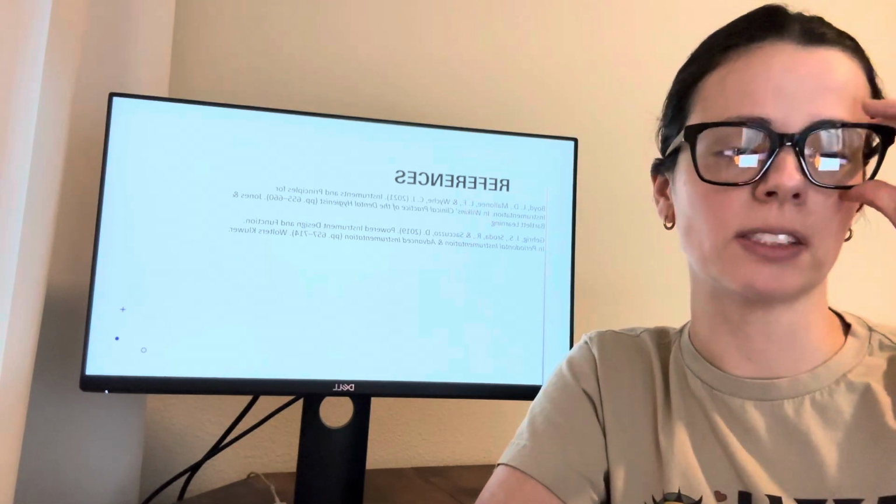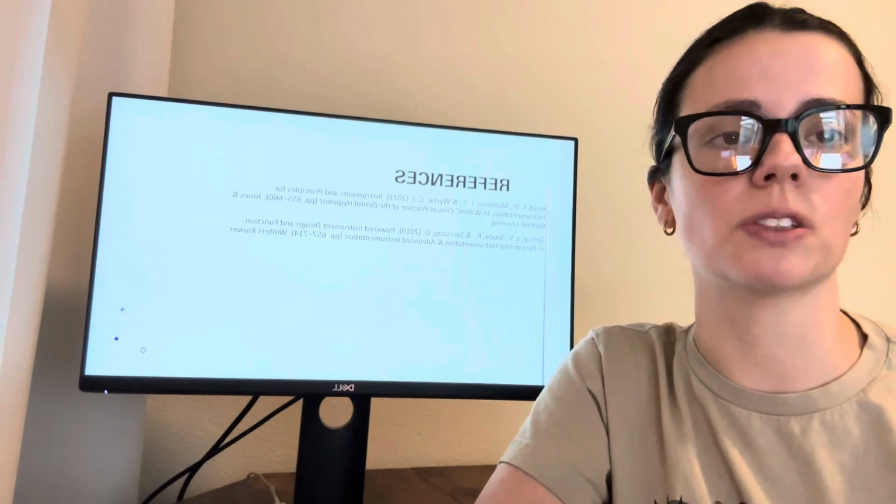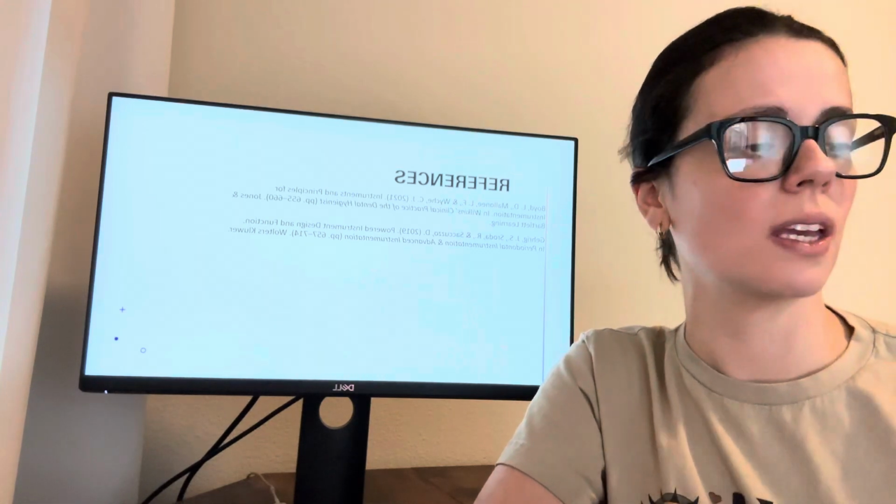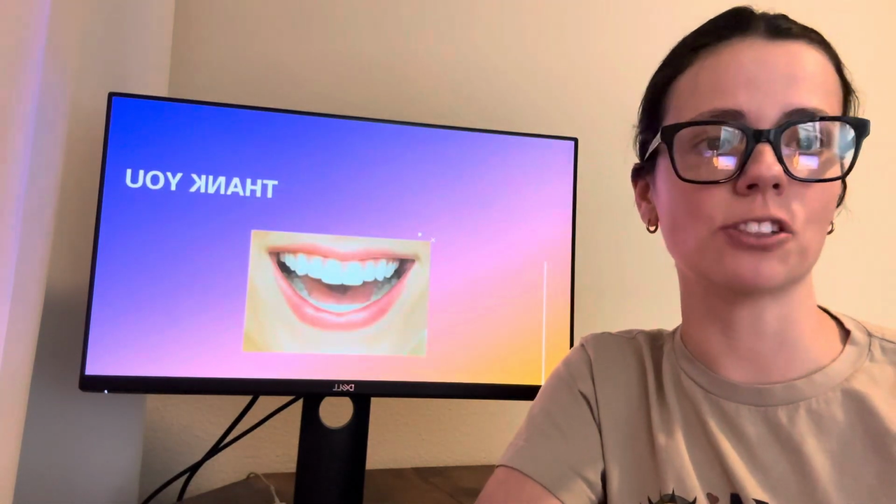And there are different kinds of Cavitron machines right now, so just make sure you know how you are supposed to work yours.